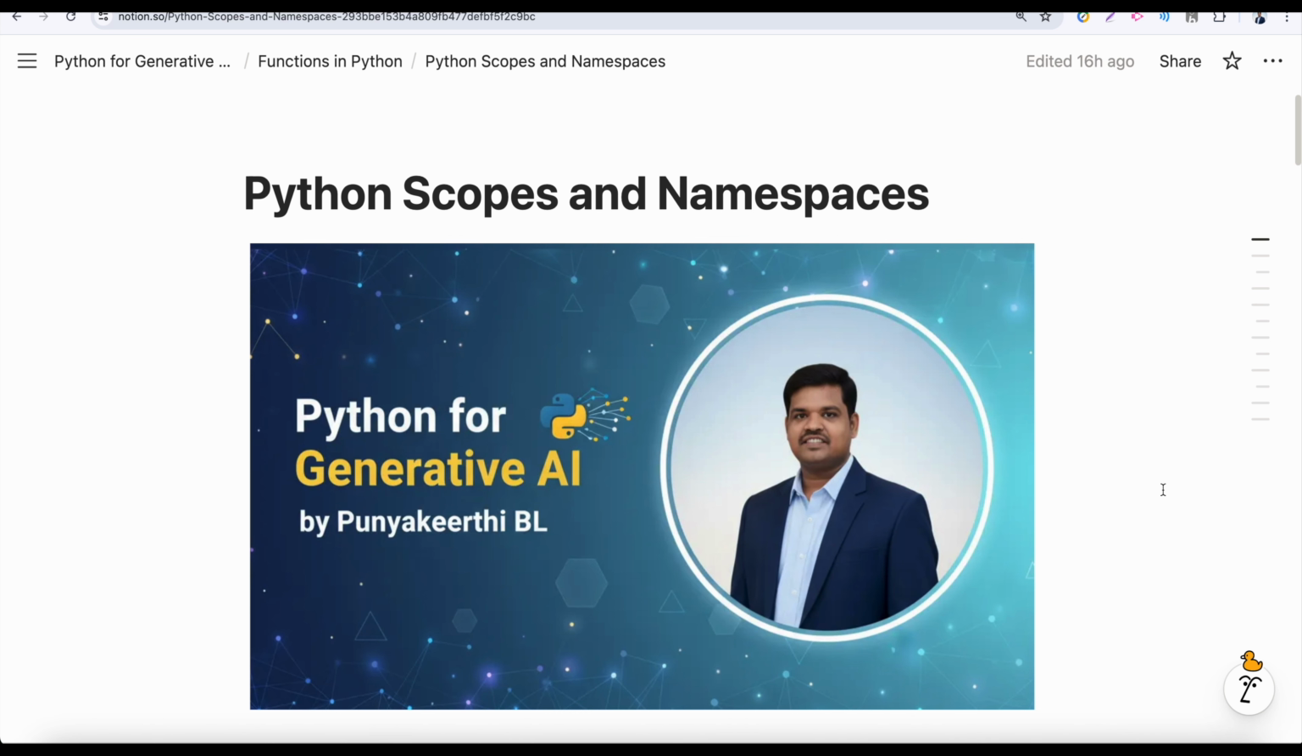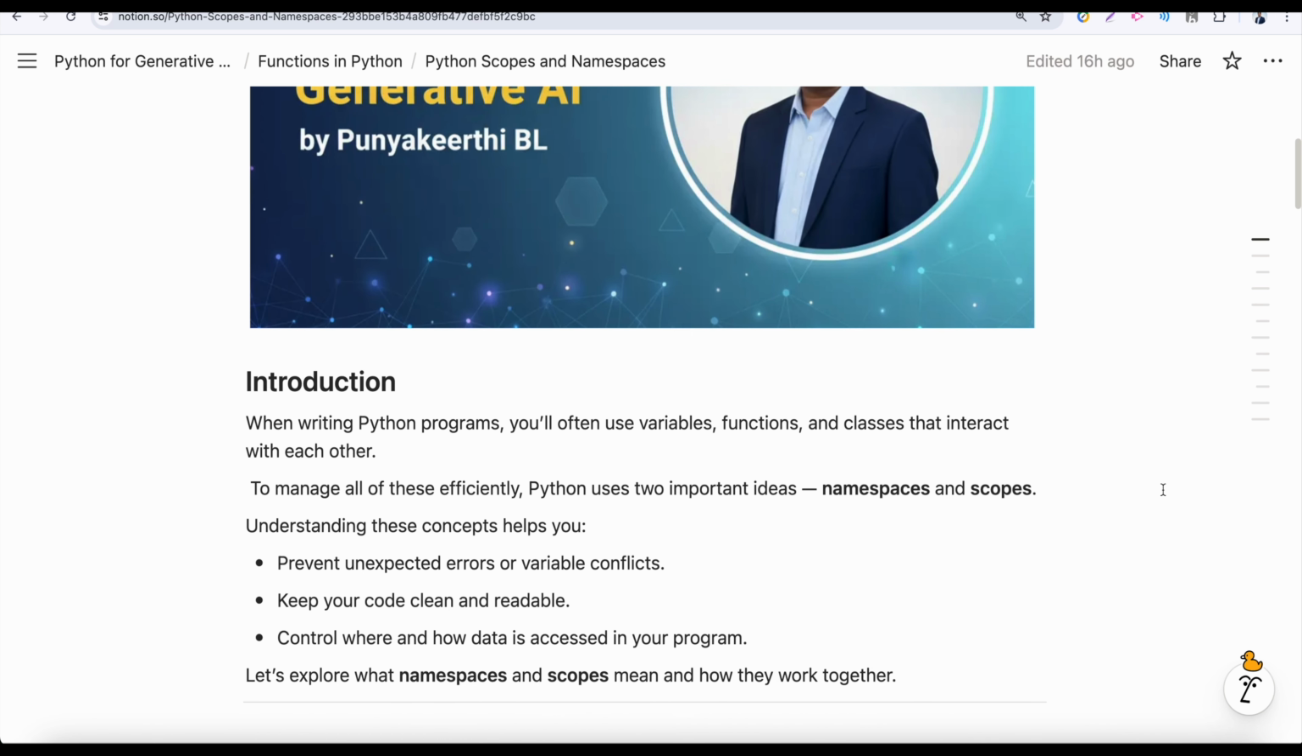Let's start with the introduction. When writing Python programs, you will often use variables, functions, and classes that interact with each other. To manage all of these efficiently, Python uses two important ideas: namespaces and scopes. Understanding these concepts helps you prevent unexpected errors or variable conflicts, keep your code clean and readable, and control where and how data is accessed in your program. Let's explore what namespaces and scopes mean and how they work together.